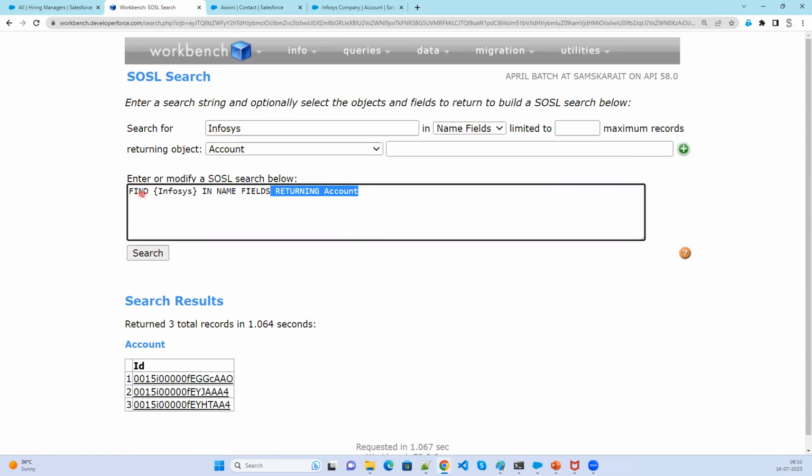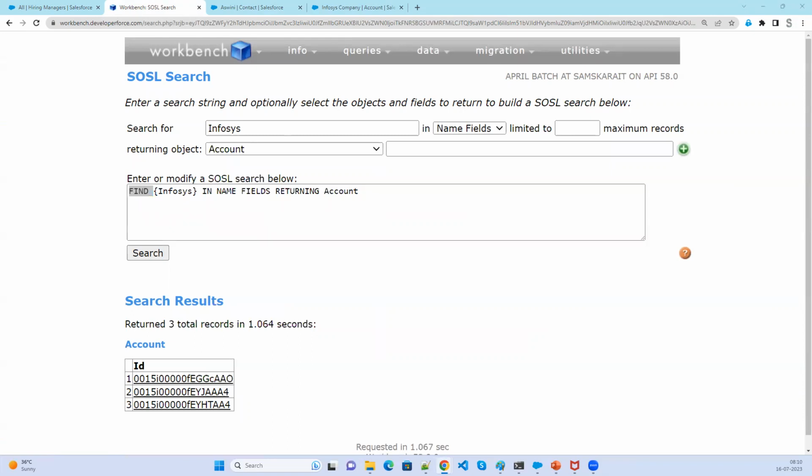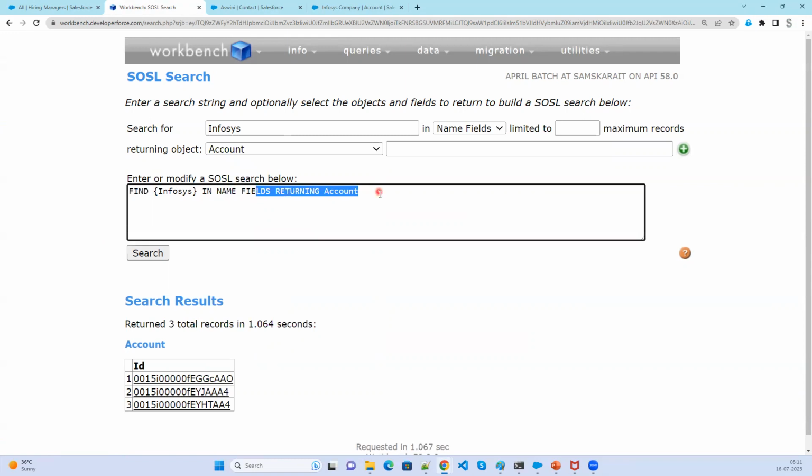So SOSL always starts with find. Find, then you need to specify whatever the text is. You need to specify the text in name fields, you can write in the name fields.